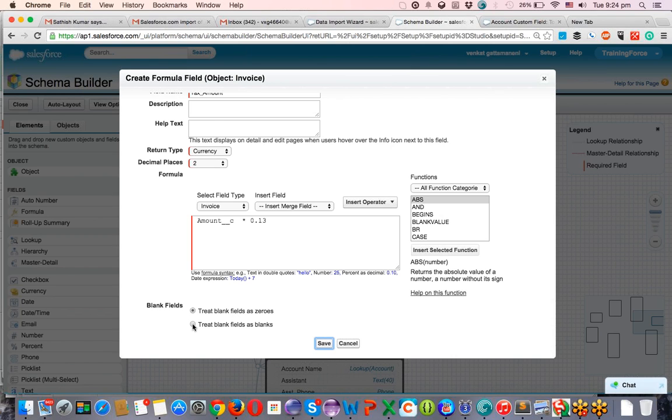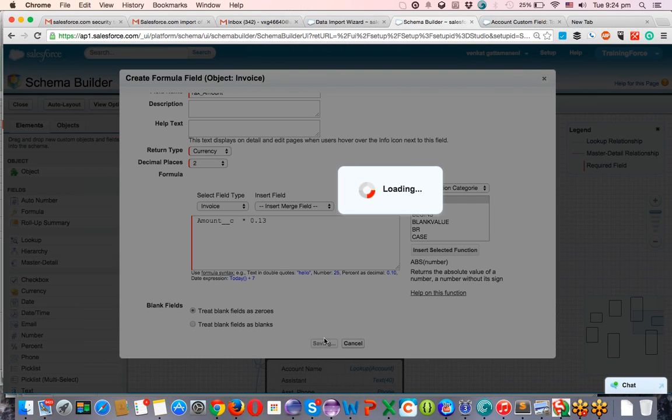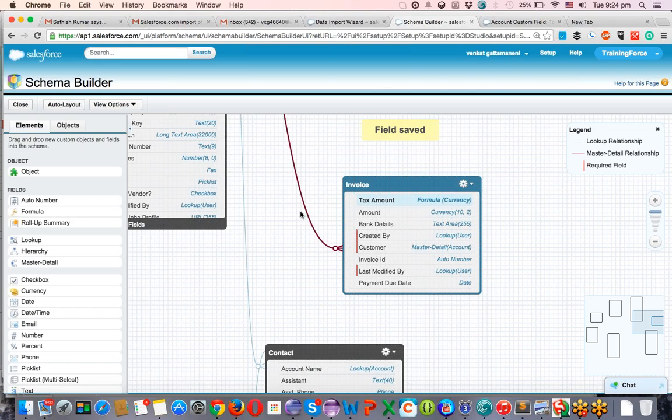When you are trying to do operations on strings, you don't need to show zeros. You can show blanks in this scenario. When you are doing operations on numbers and currency values, you can use the option to treat blank values as zeros. That's the best practice. Okay. Clicking on save. Now the formula field is saved.